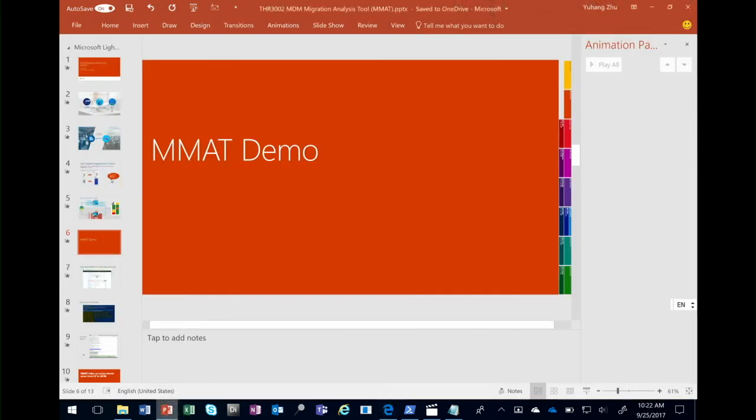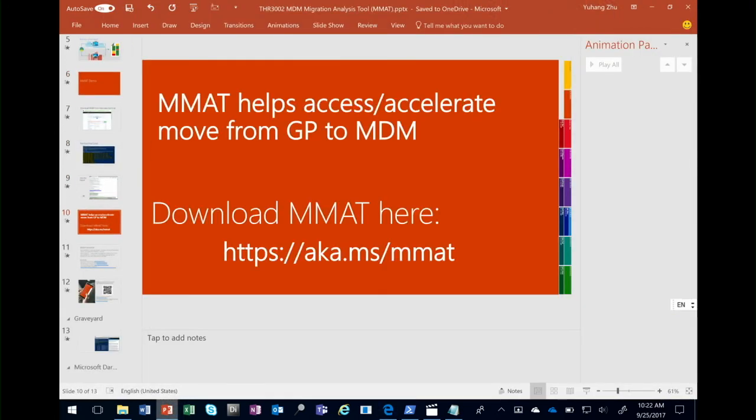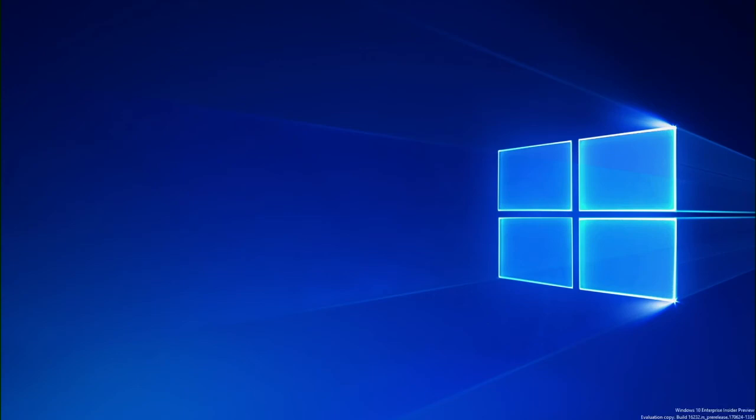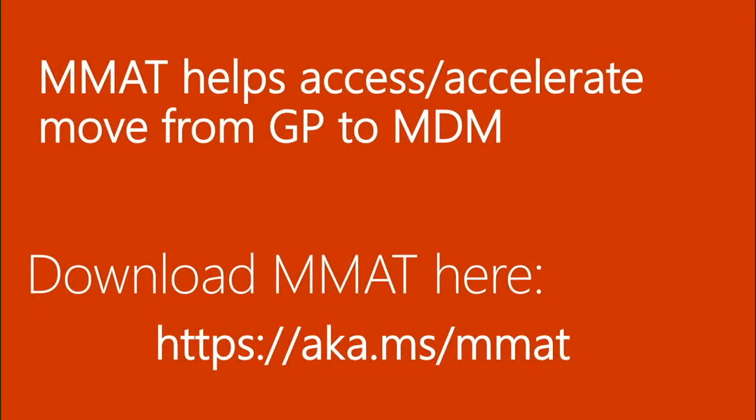Let me switch back to my presentation here. Just to recap, this tool is a hands-on activity to give you a start on what modern management means for your organization and what can be supported by MDM. If you want to try this tool, just take a picture of this page. You can download it anytime, anywhere, even at the hotel, and let us know your feedback.